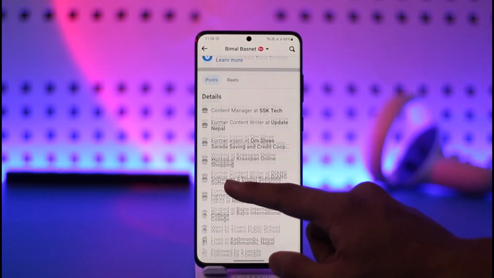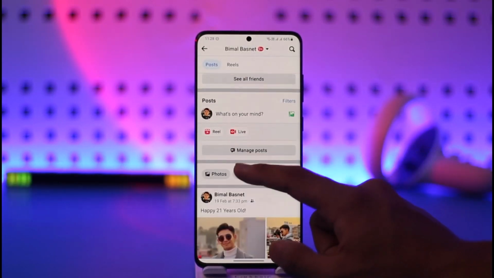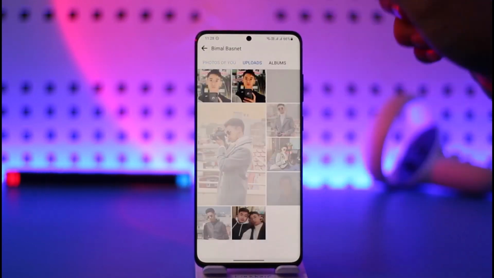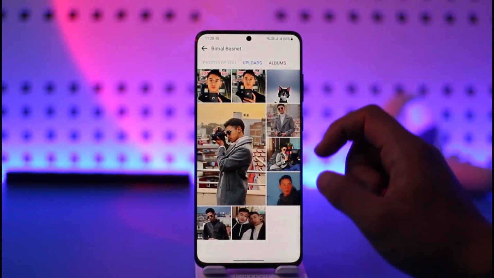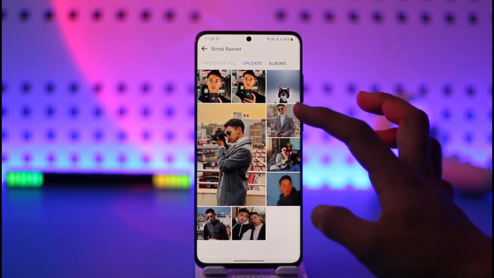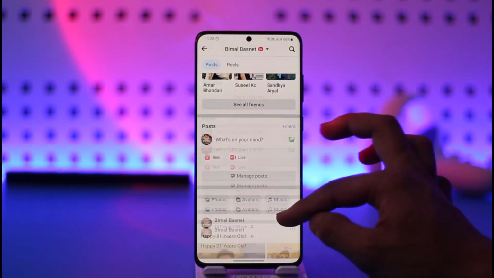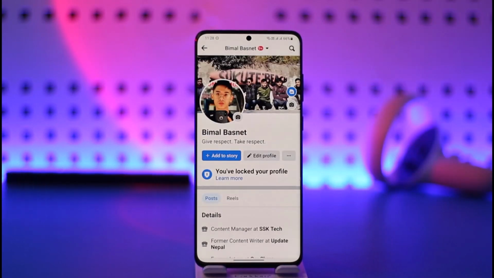Now sometimes if you remove from here, it is also going to get removed from your photo section. So if it's a photo that you added from the past, that is also going to get deleted. Keeping that in mind, you just want to select that option and then go ahead and remove them accordingly. This way you can remove your profile picture on Facebook.